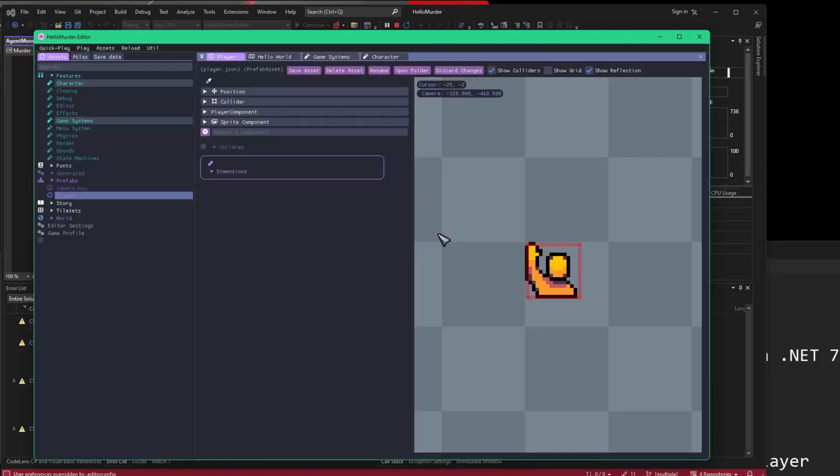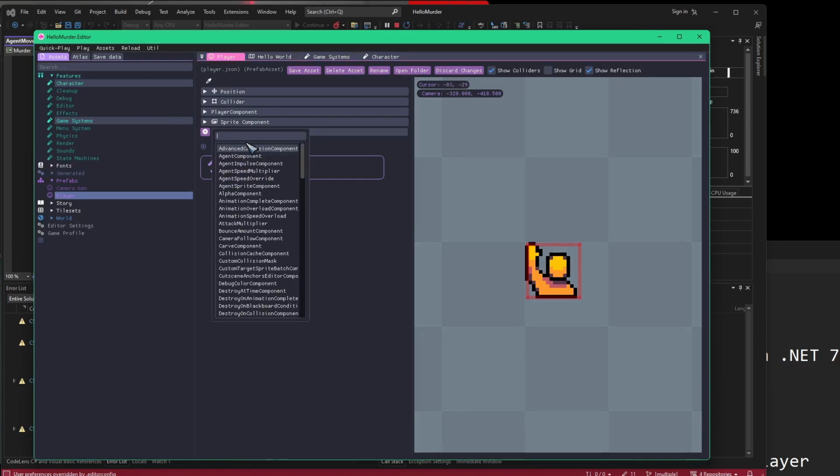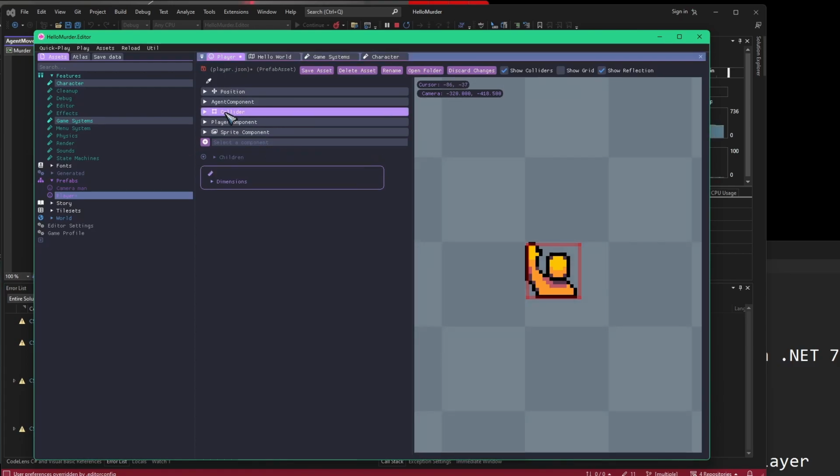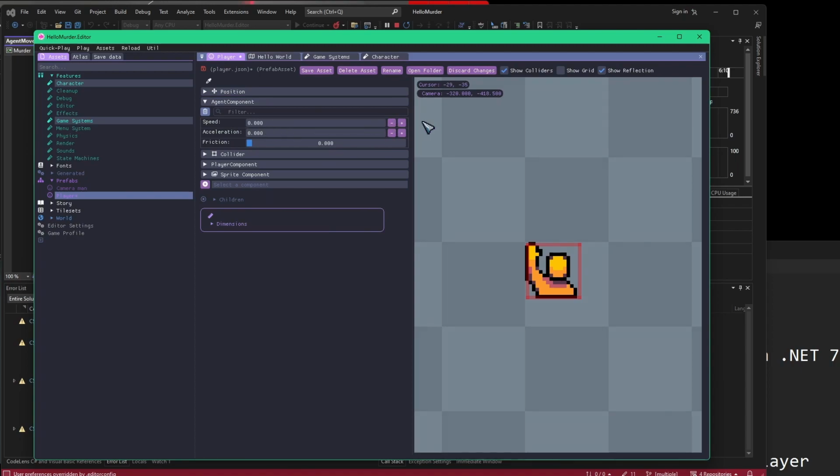And yeah, so even though we're probably getting input, we're not able to move just yet. So if we add an agent component, we can see our agent component is actually what's going to define our speeds. So we have speed, acceleration, and friction. If we jack the friction all the way up, then that's only going to apply when we're not pressing on the keys, because our movement is basically frictionless, which might not be what you want, but for this example, this is fine.